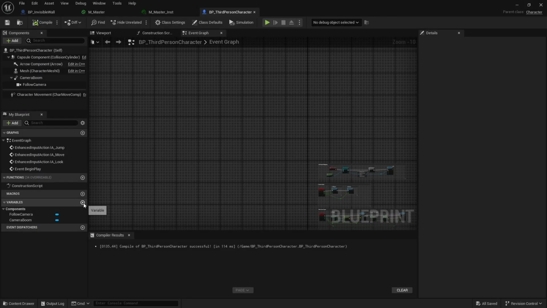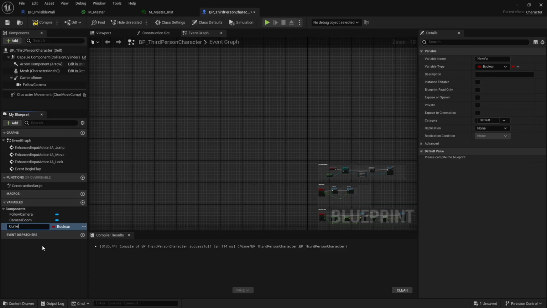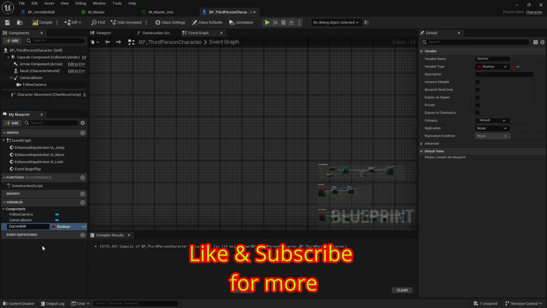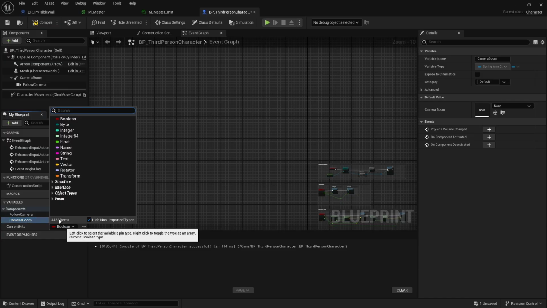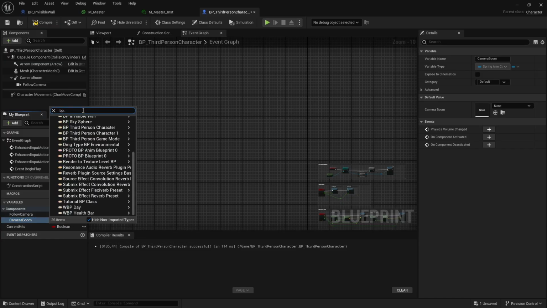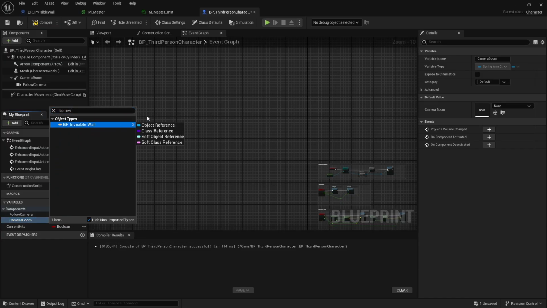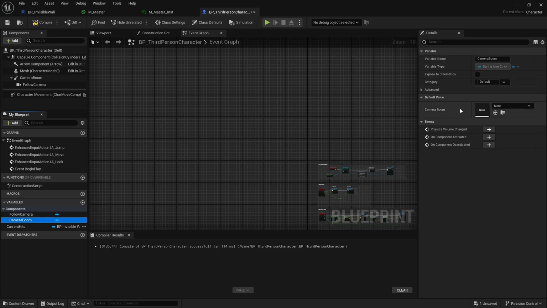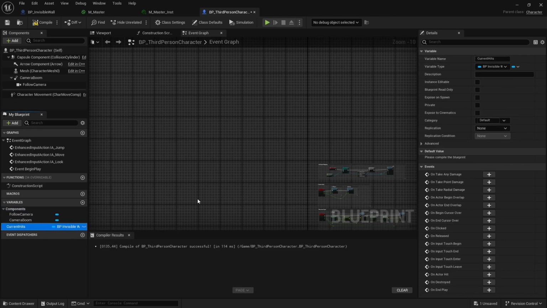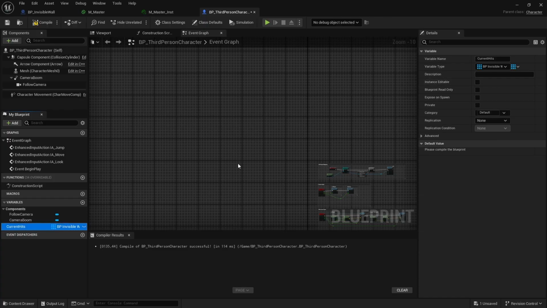To make the function work, let's create a couple of arrays. The first one, let's call it the current hits, with a value of BP_invisible wall object reference. Set it to an array. Let's duplicate. Let's call this second one the previous hits to periodically compare if the current hits match the previous hits or not, and code the behavior of each case.